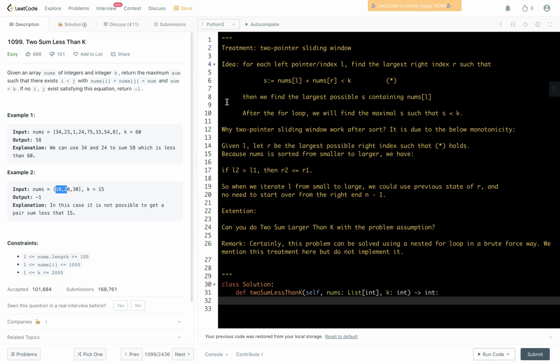So here, as we mentioned, this problem provides a good use case for practicing the two-pointer sliding window trick. The idea is the following. For each left index or left pointer L, we want to find the largest right index R such that nums L plus nums R is less than k.